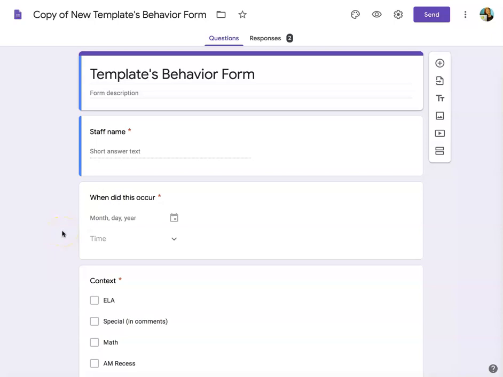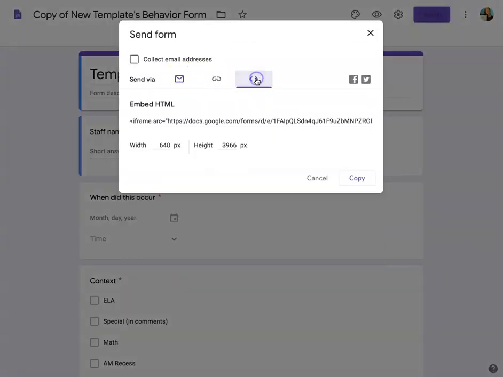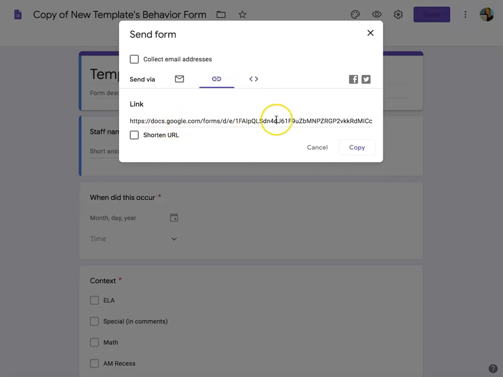When you've created your form and you're ready to share, you're going to go up here to this purple send button. You have a couple options. You can embed your form. You can just share this link.